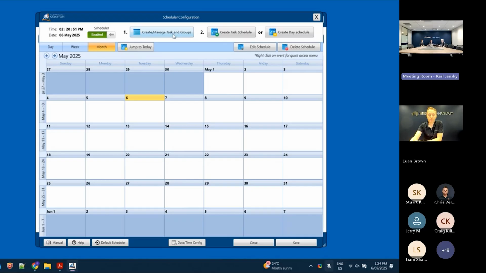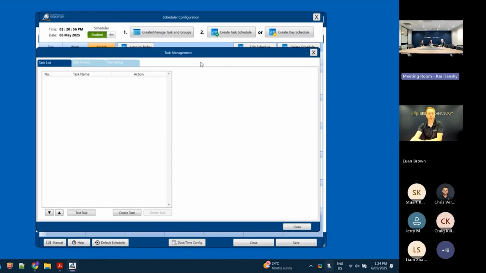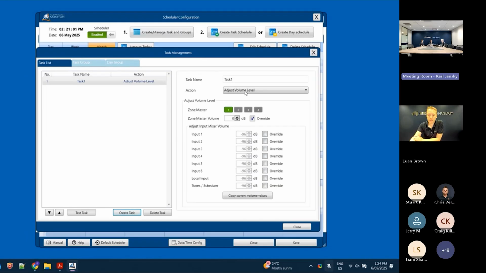We then come into creating tasks. This is the first thing that you need to do in order for the scheduler to actually do anything: you would first of all come in and create a task. This has all of the actions that are shown in this drop-down menu: adjusting the volume, muting and unmuting sources, and playing tones, so the embedded tone generator within the product you can trigger. You can also trigger messages from the SD card that a customer needs to plug into the front of the product, recalling global presets and triggering general purpose outputs. So those are all the actions that the scheduler can fire.